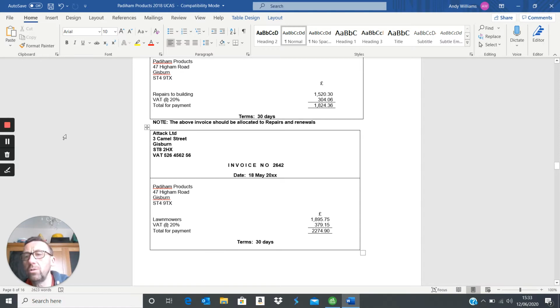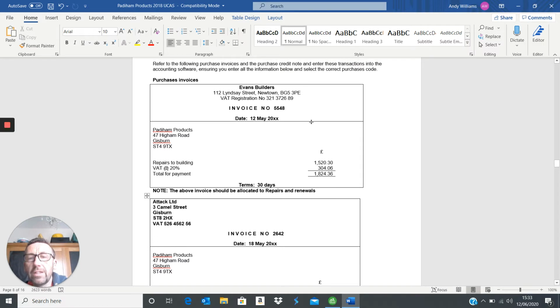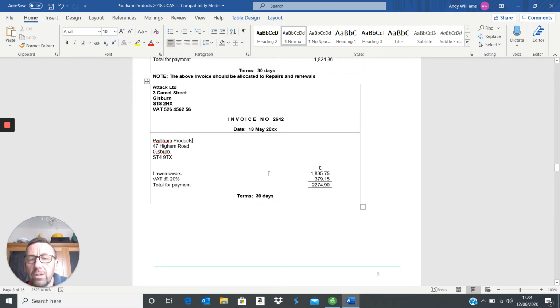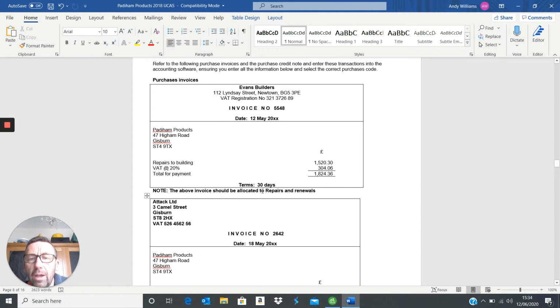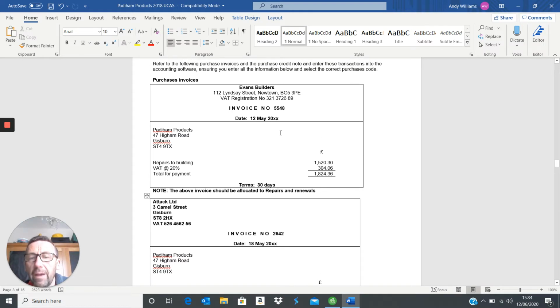5,001. Just going to pause there for a moment. So our first invoice is an unusual situation in that we don't normally get this, but this is something that we've put in. Normally when you're doing your invoices and credit notes, you would just use your purchases codes 5,000, 5,001, 5,002. But specifically this one, we've got a supplier, Evans Builders, who we must use on a regular basis, and we clearly have an account with them.